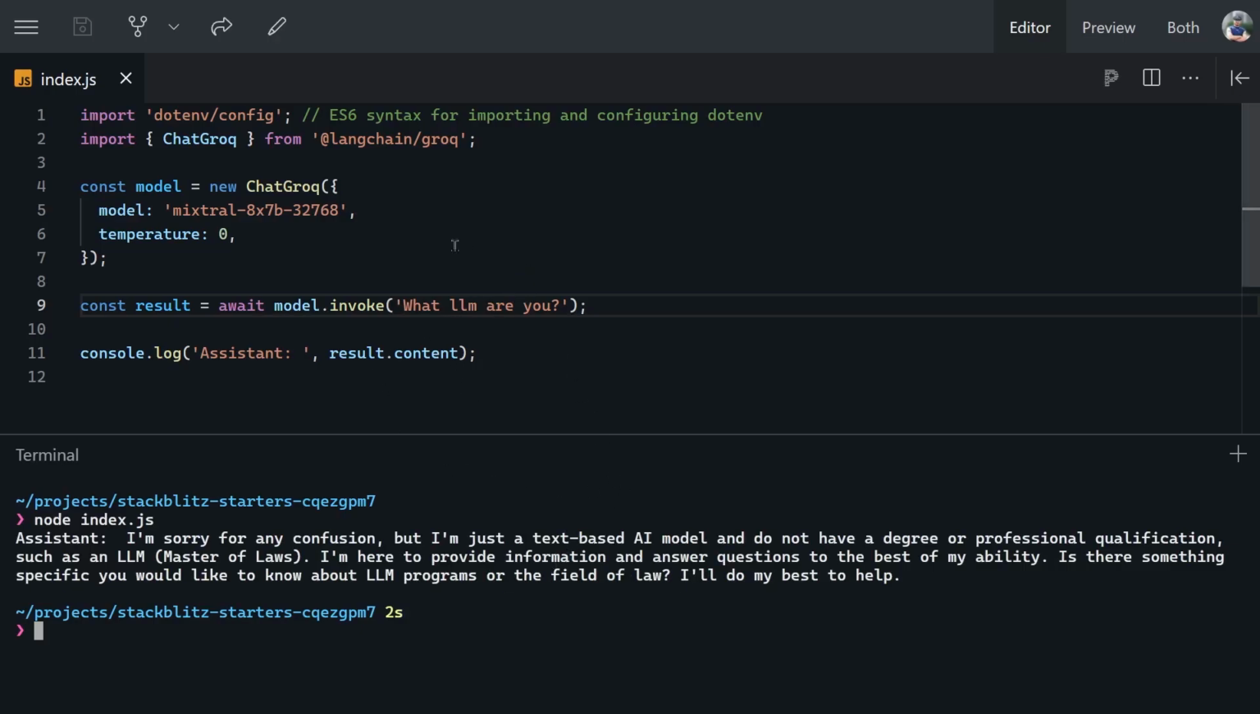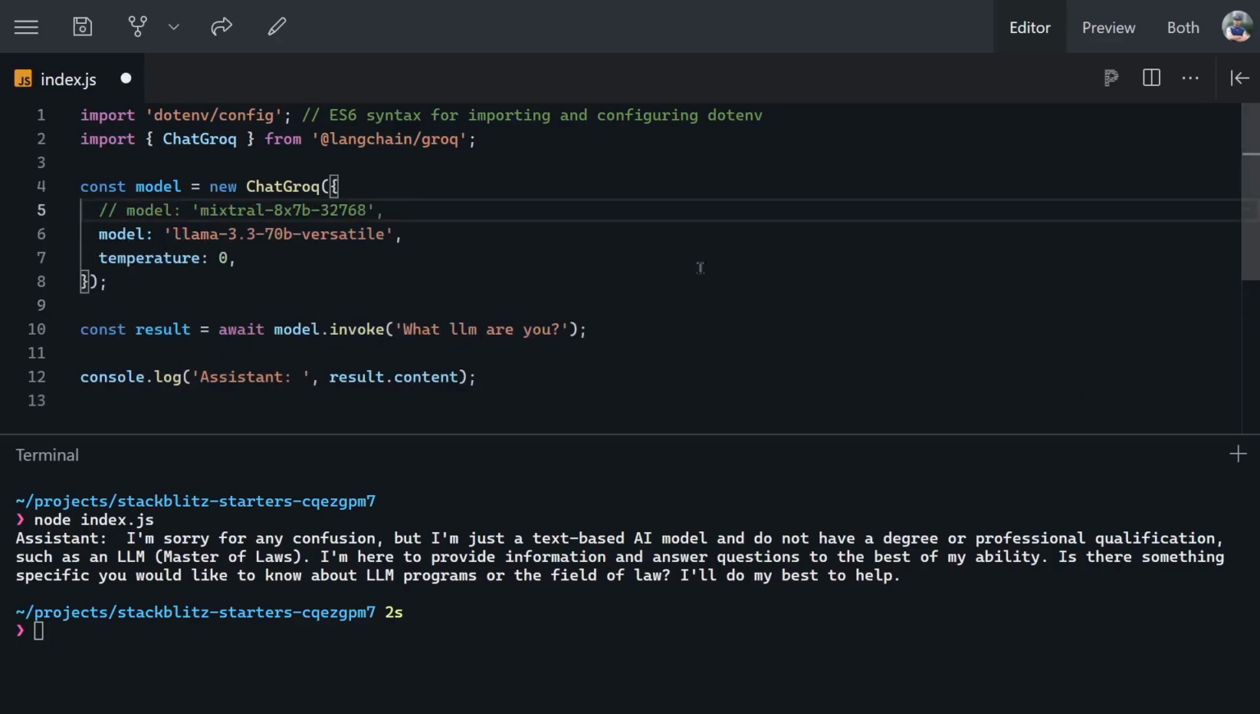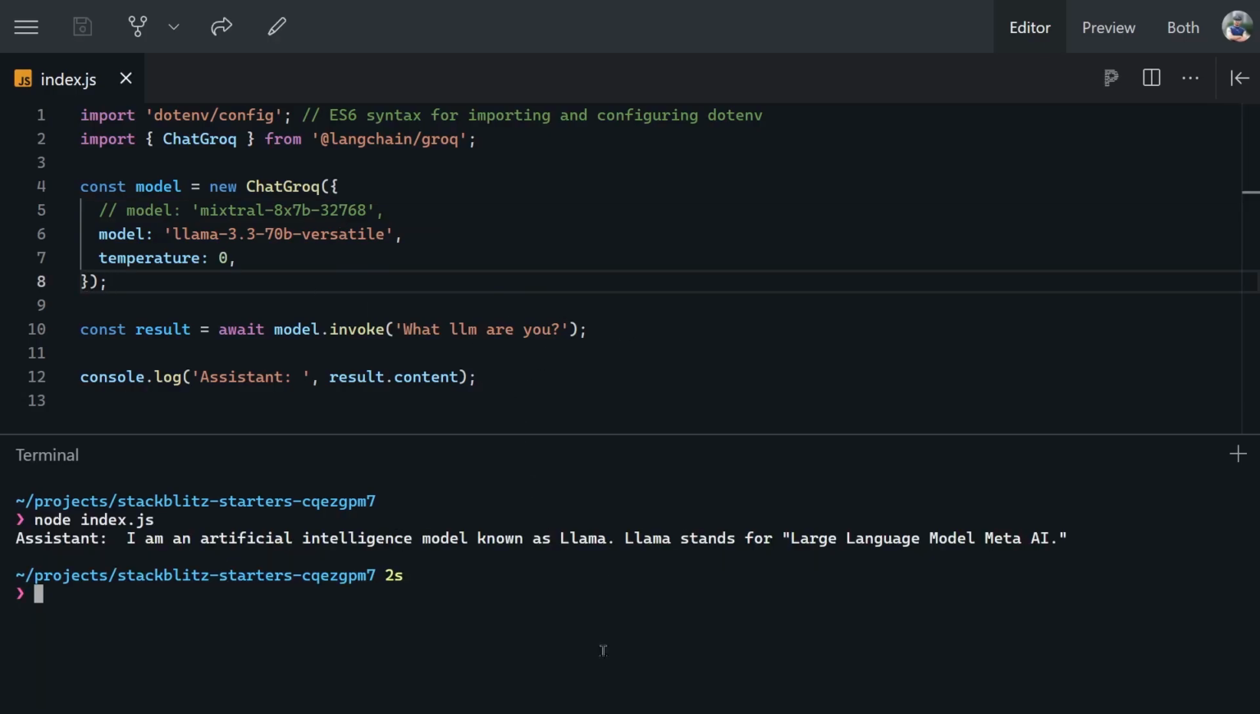But one of them that I truly sometimes use would be the Llama 3.3 70 billion versatile. Let's bring that in. All right, so Llama 3.3 versatile is here. And let's save this guy. And let's ask him the same question. Oh, look at that. Very smart and succinct answer. I'm an artificial intelligence model known as Llama and created by large language model Meta AI. Very nice. Let's ask him one more question.